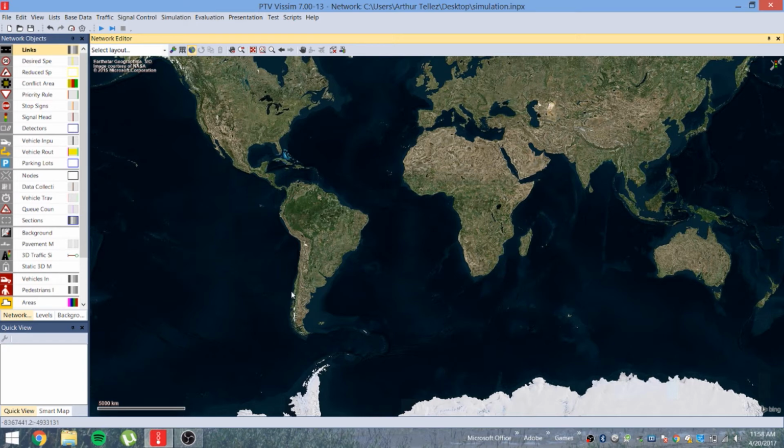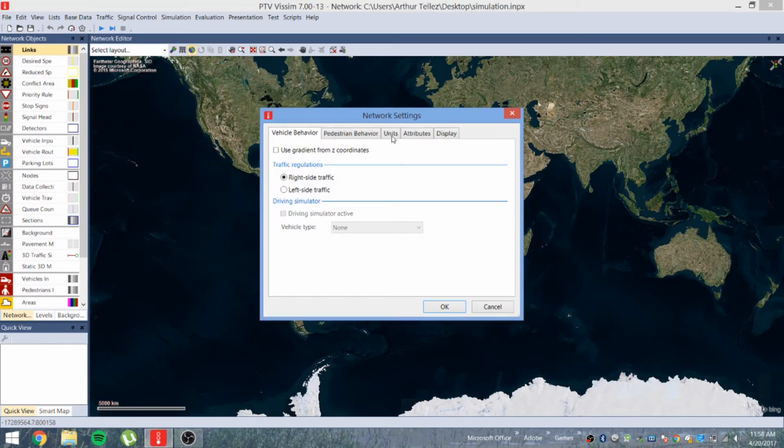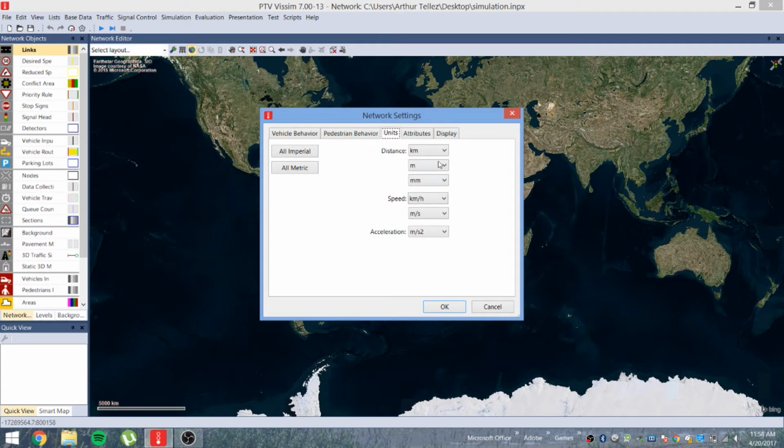Okay, now we're going to set our speed distributions. It's going to define how fast certain vehicles move. So really quick, I'm in America, so I'm going to set my units to Imperial. Right now it's on metric, so for those of you who want to set it to Imperial like me, I'm going to go to base data, then network settings, go into units, and change these to miles per hour. Or you can just click on all Imperial, and I'll do it quick rather than doing all these one at a time, or all metric if it's set at Imperial for you already. So that's a quick way to do it.